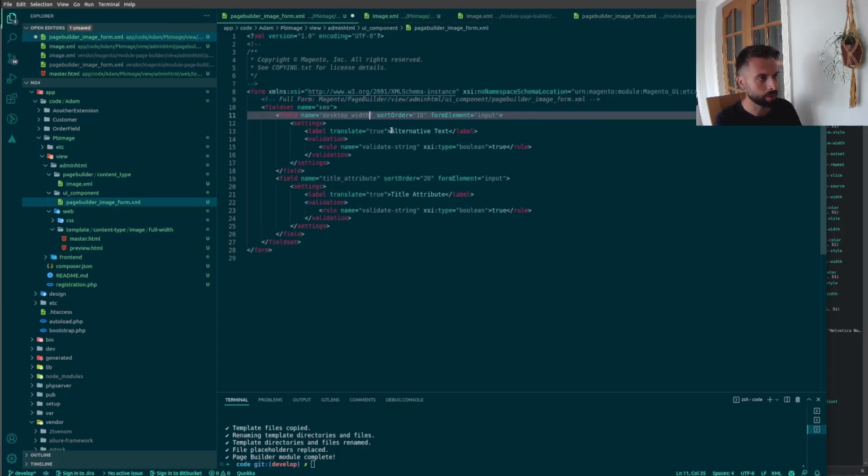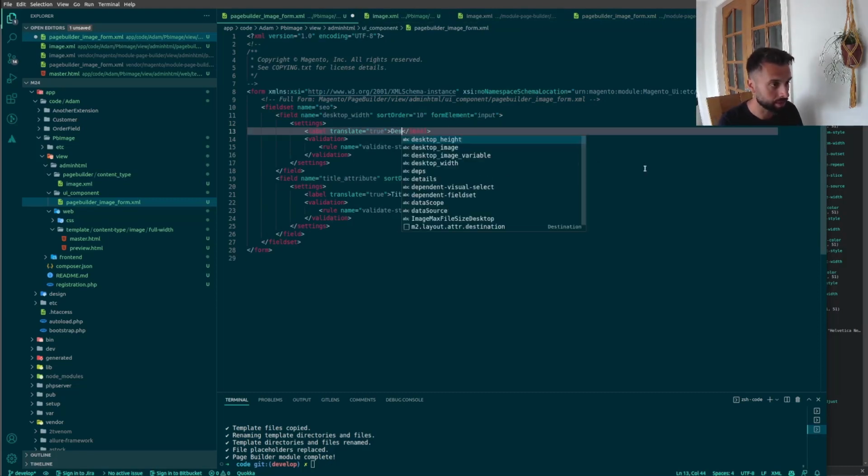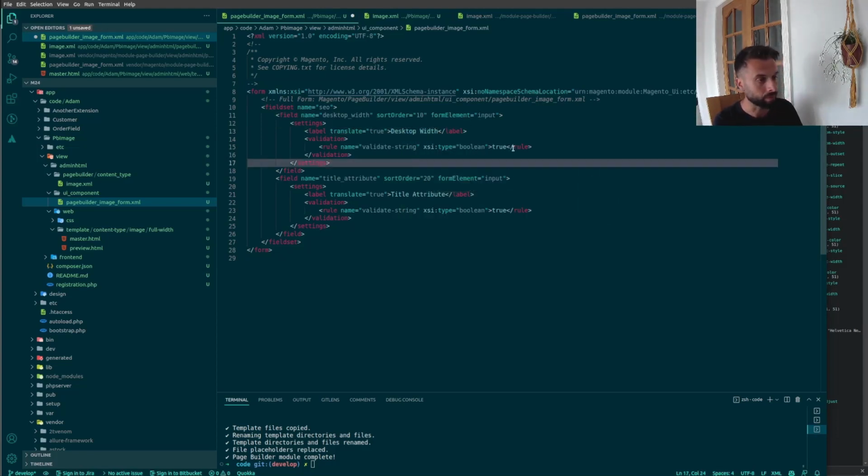Desktop width, and then the title of it. So I'm going to call it desktop width. Validation, and then I'm going to say desktop height.